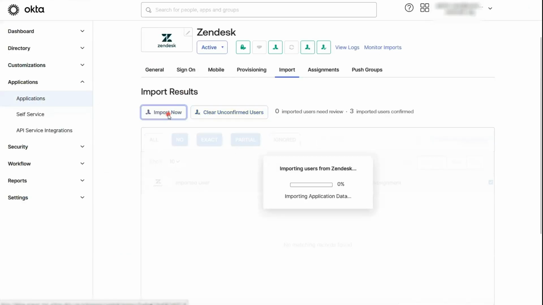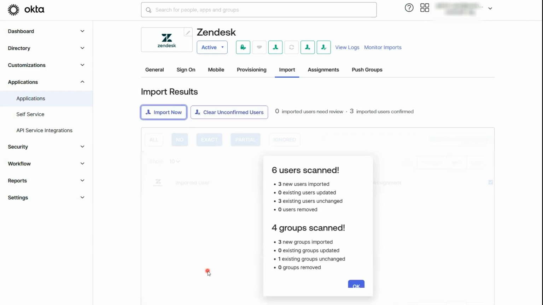Navigate back to your Okta admin console. On the Import tab, click Import Now. You can verify the amount of users and groups were successfully scanned.